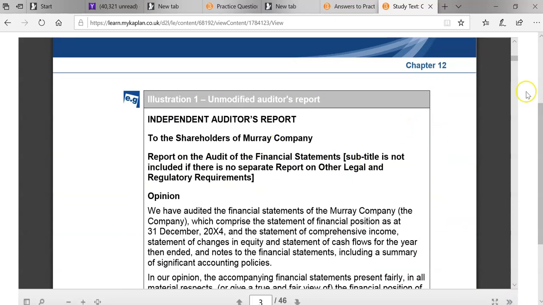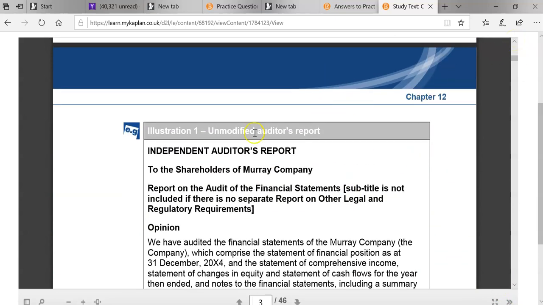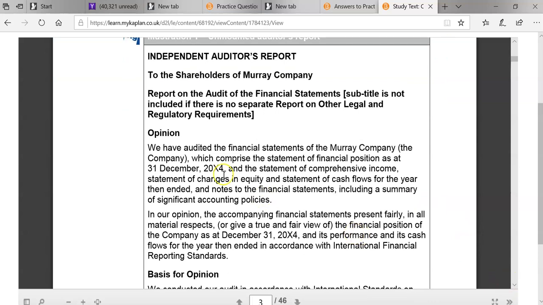This is you being totally happy when we refer to what we call an unmodified auditor's report. Now, for any report, what you will always have is what's referred to as your opinion. And in your opinion, you will state whether the accounts are true and fair. So here it says, in our opinion, the accompanying financial statements present fairly in all material respects, or give a true and fair view. So the first heading is opinion. This is really critical.